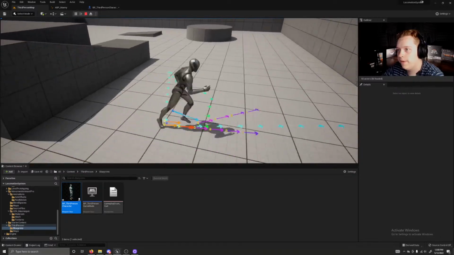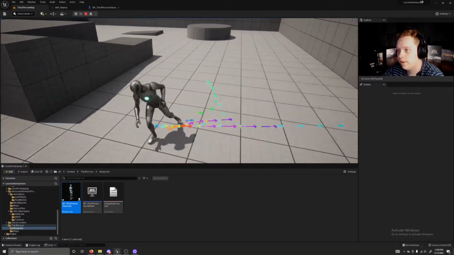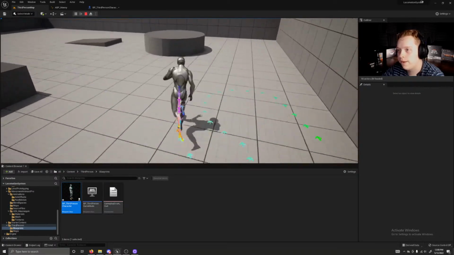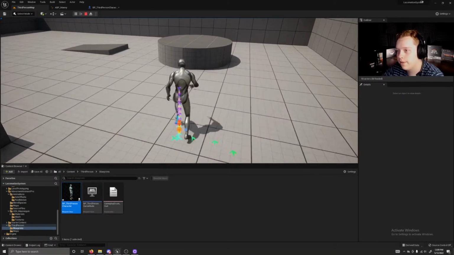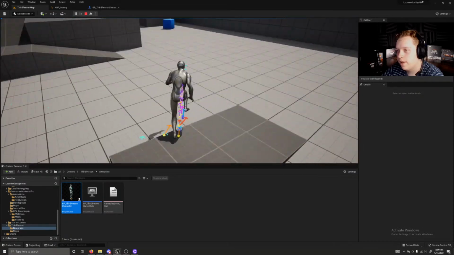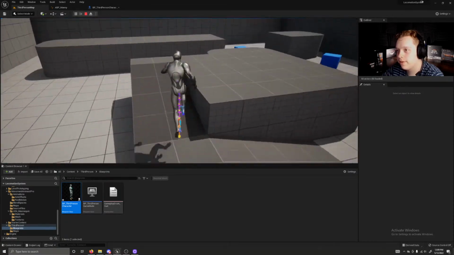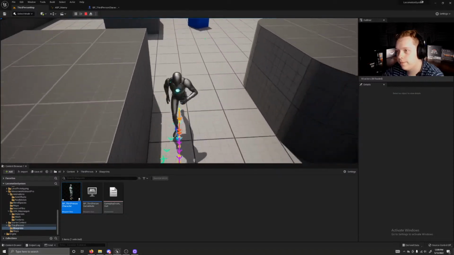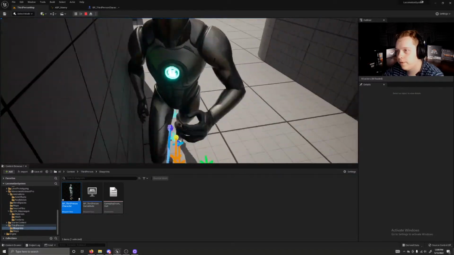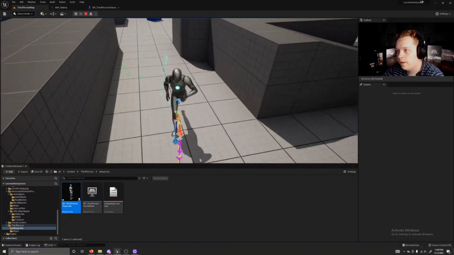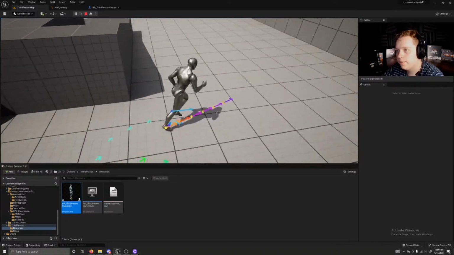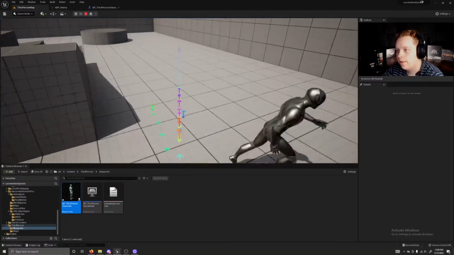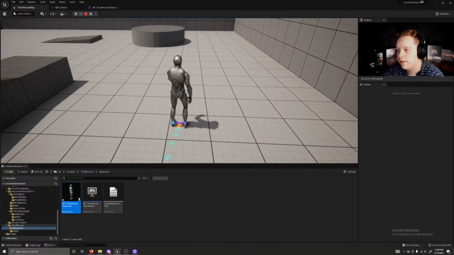So I think what might help this would be figuring out which of these animations the root isn't locked. And I wish it would spin. Okay, I'm just gonna get it to idle. And it spun there almost.